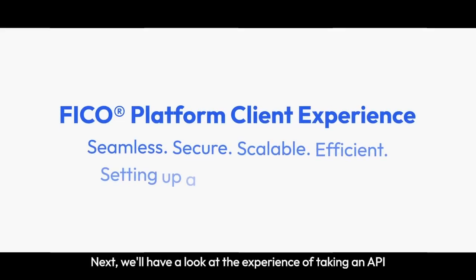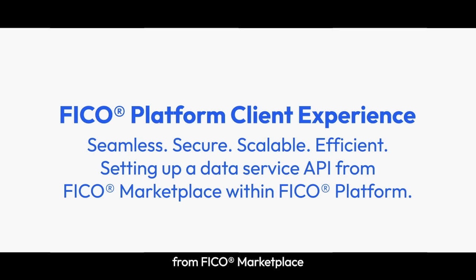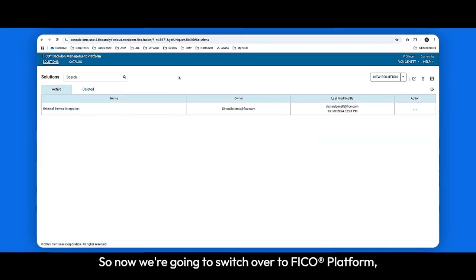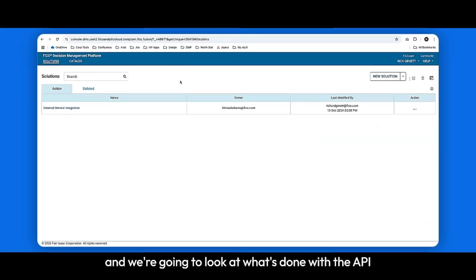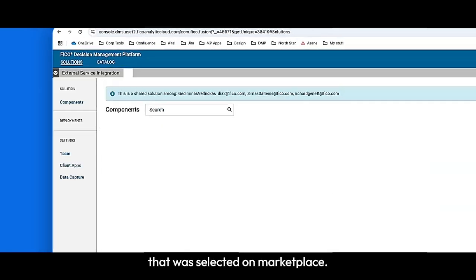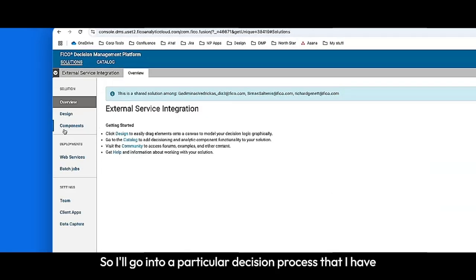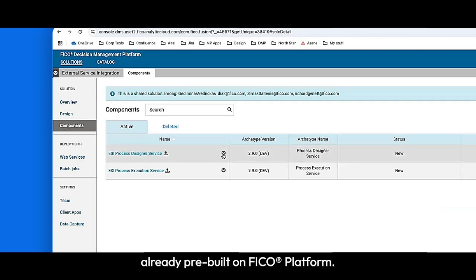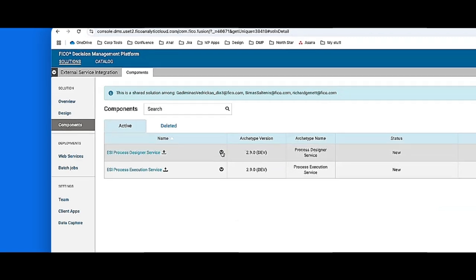Next, we'll have a look at the experience of taking an API from FICO Marketplace and standing it up and making a call to it from FICO Platform. So now we're going to switch over to FICO Platform, and we're going to look at what's done with the API that was selected on Marketplace. So I'll go into a particular decision process that I have already pre-built on FICO Platform.